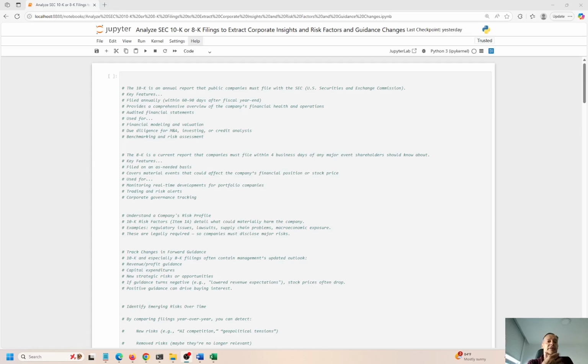So the 10K provides a comprehensive overview of the company's financial health and the operations of the company, and it has audited financial statements too, right? So it's audited, it's checked by CPAs, both at the SEC and at the publicly held company that is submitting the 10K report. These are used for financial modeling, valuation, due diligence, M&A, so mergers and acquisitions, investing, credit analysis, management disclosure and analysis, so MD&A, benchmarking and risk assessment, and things like this.